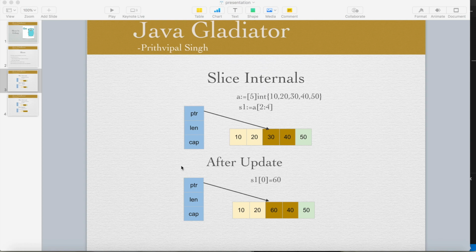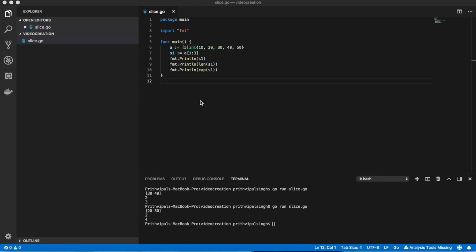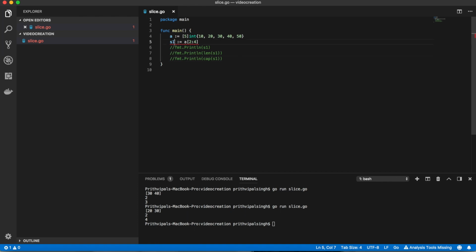One more important thing, I am saying the slice points to the existing array, but how do we confirm this? I will update the 0th element of the slice and that will reflect in the underlying array. So we will try this in the code. First we will revert our indexes to 2 and 4, and comment these lines for now, and I will update the 0th element of this slice to 60.